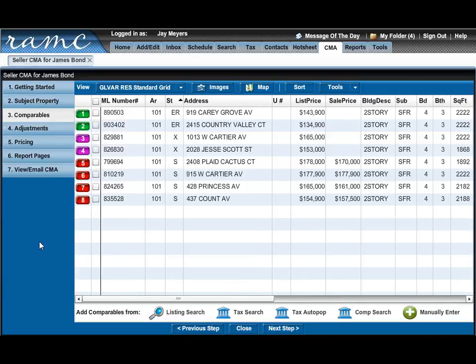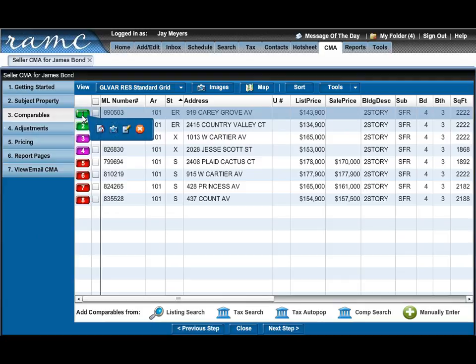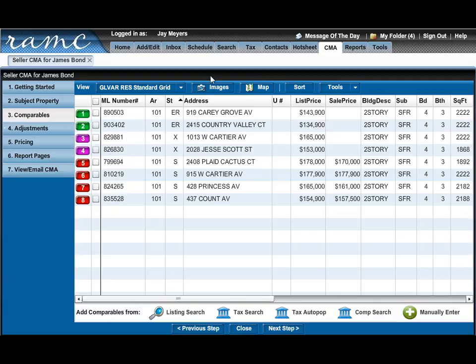Since I've done my search already, all my comparables are available to me. I can review those comparable properties by hovering over the icon to the left of the number and looking at that property in more detail. I can view the images and I can view the properties on a map. I also have the ability to delete any properties that I do not wish to use in my CMA by selecting the property, going to Tools, and saying Delete Selected.